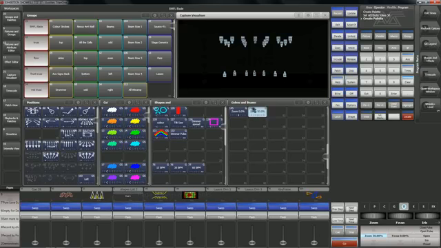Now, whatever fixtures I select, I can then choose whether I want the zoom at 0 or the zoom at 50%.